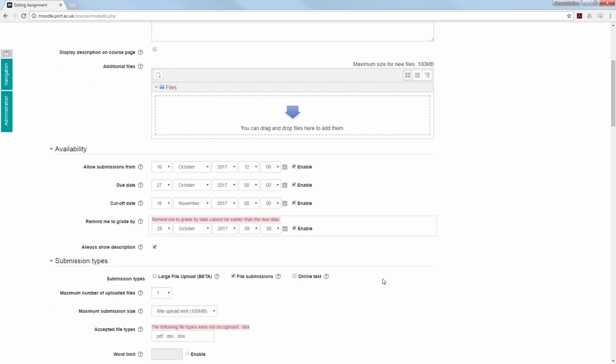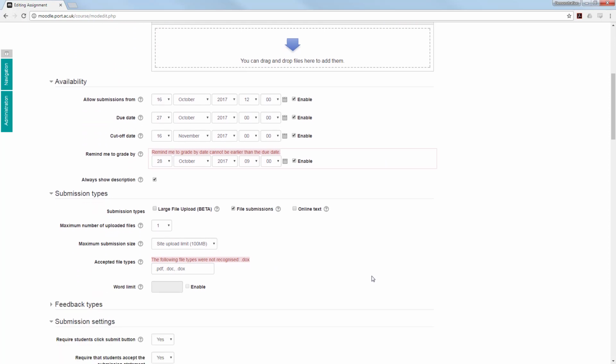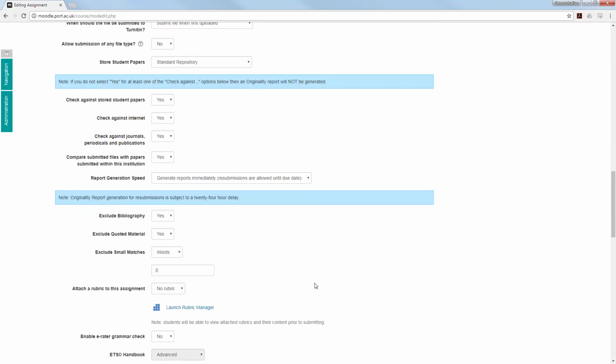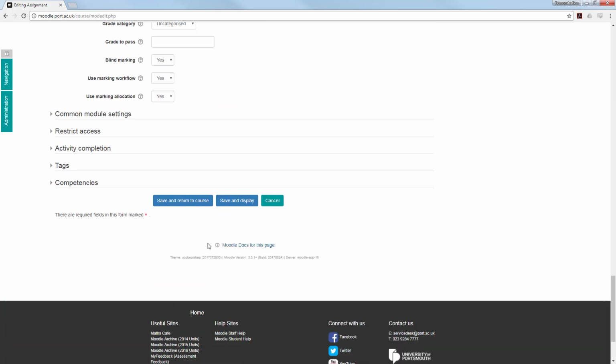As you scroll back down, you'll notice I also misspelled the accepted file type of .docx. So it will tell you that it is not a recognized file type. Once you're happy with all the settings again, scroll to the bottom and save and return to course, unless you wish to view it, then save and display.